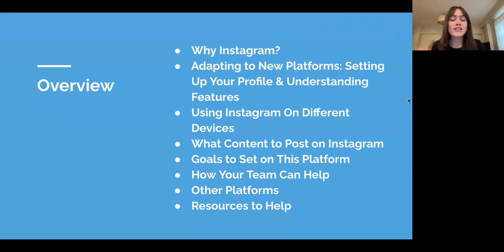We'll talk about how you can adapt to new platforms, specifically setting up your profile and understanding the Instagram features. And these features are going to be changing in the future because all platforms are always having updates, they're always making minor changes and adding features. So it's good to stay up to date with what's going on now on Instagram. We'll talk about using Instagram on different devices as well.